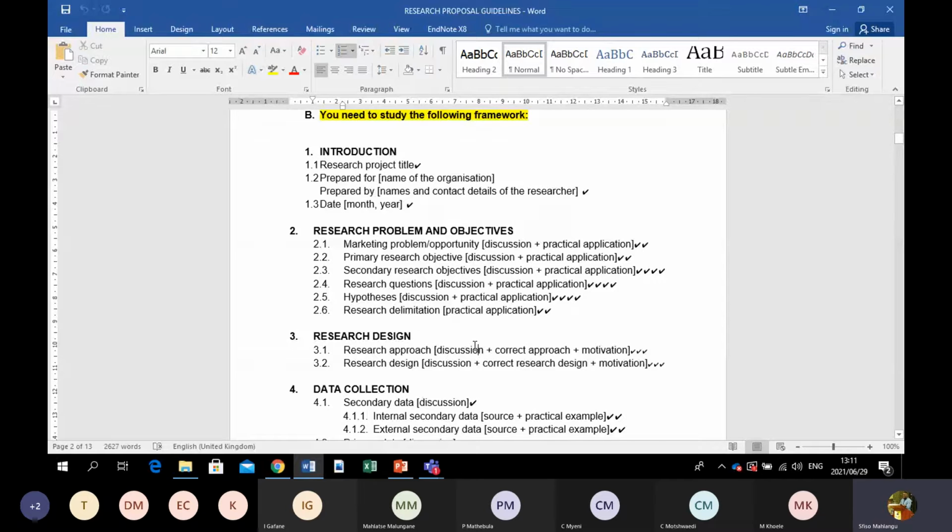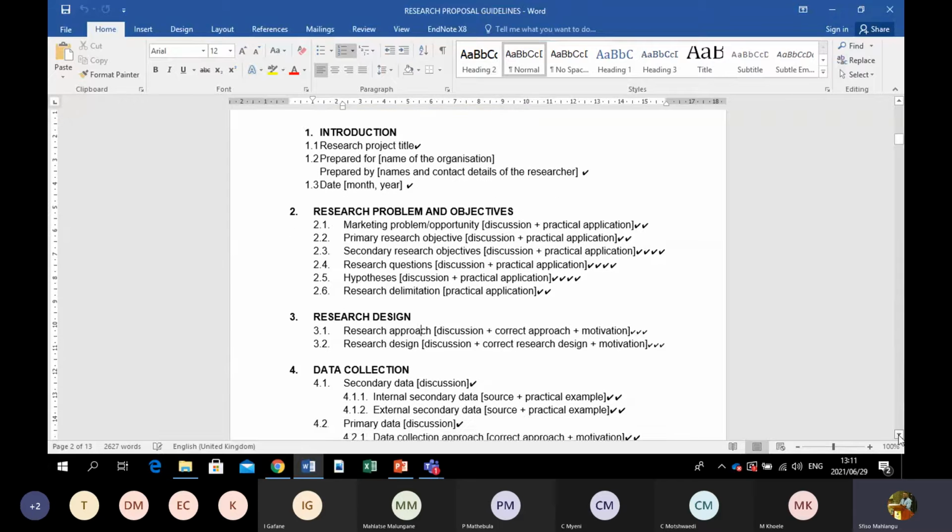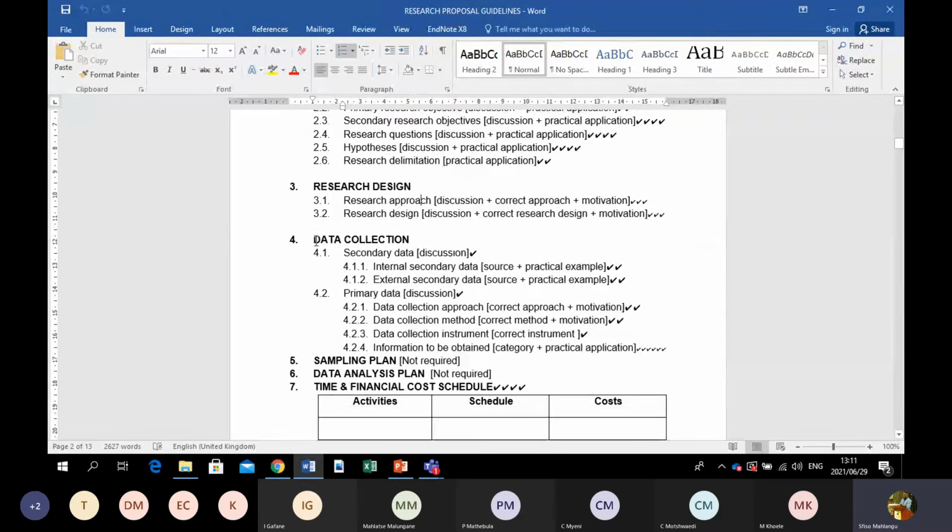In terms of data collection, we'll be discussing number 4, 4.1 only, so not 4.2. That will be primary data. You'll see on the next chapter, which is chapter 7, we talk about primary data collection there.